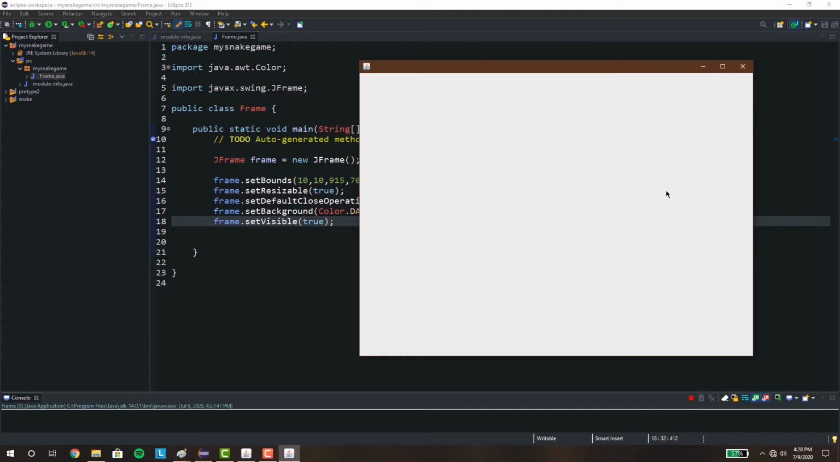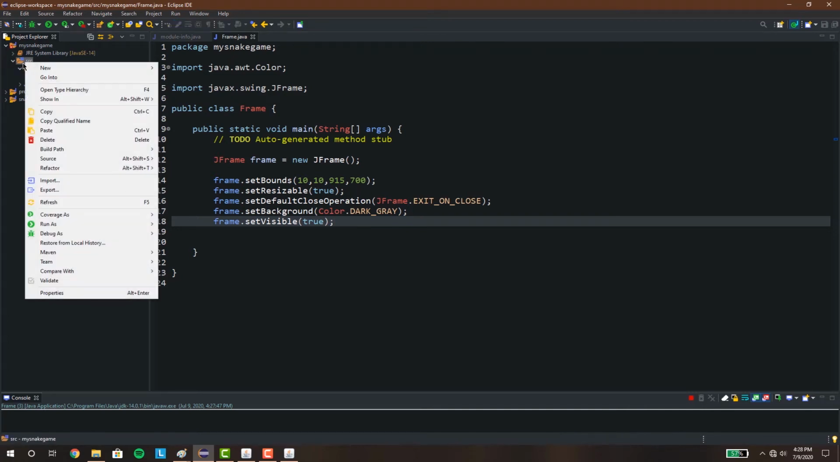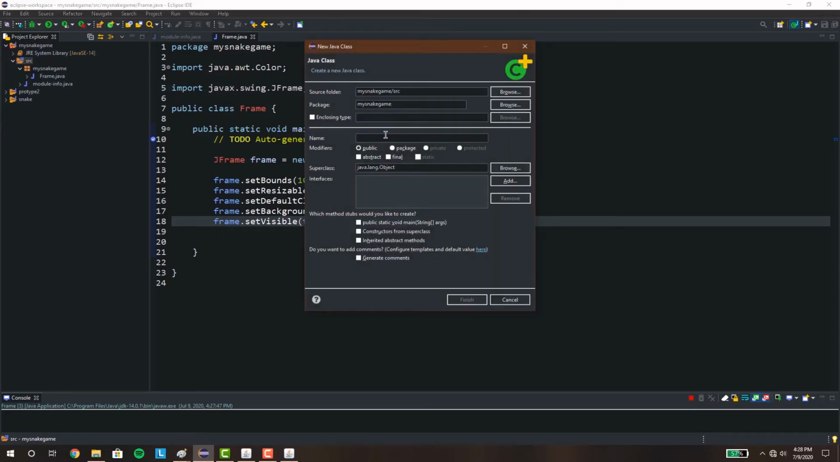So after you've made your window, we have to make a canvas where we can draw stuff. A canvas in Java is JPanel. So I'm gonna again go to your source directory and make a new class. I'm gonna name this console.